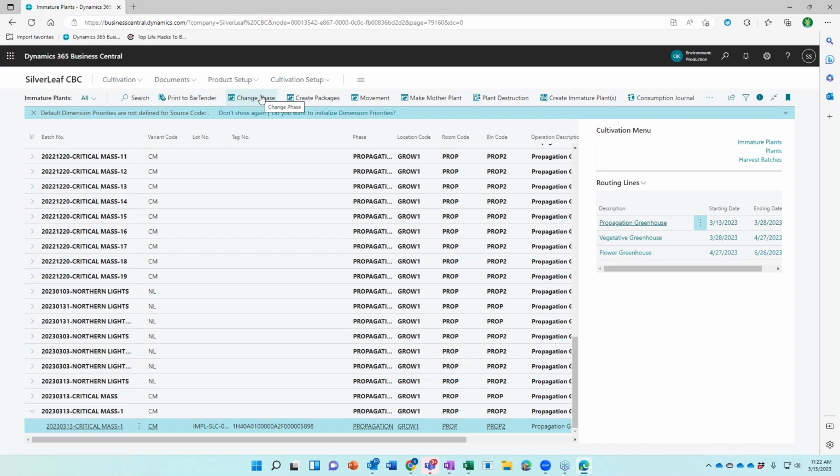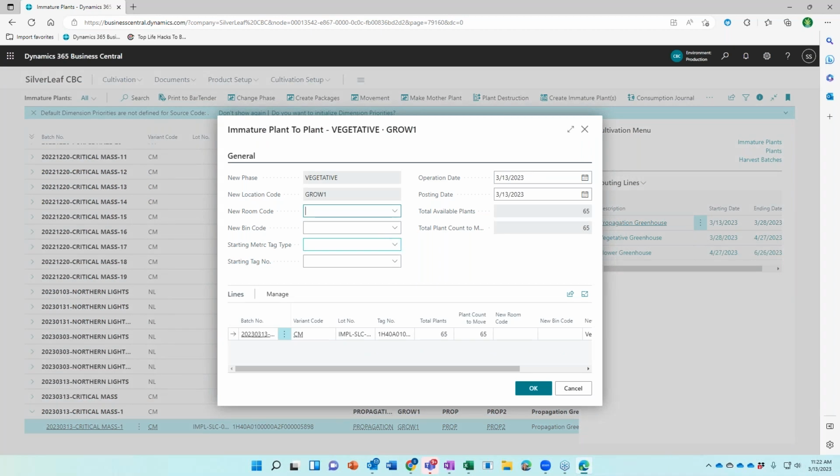So you can do all of this on a tablet. So after you understand how it works in the system, you can watch that video to see some ways to make it a little more mobile with a barcode scanner. I'm going to go ahead now and move my plants into our veg area.